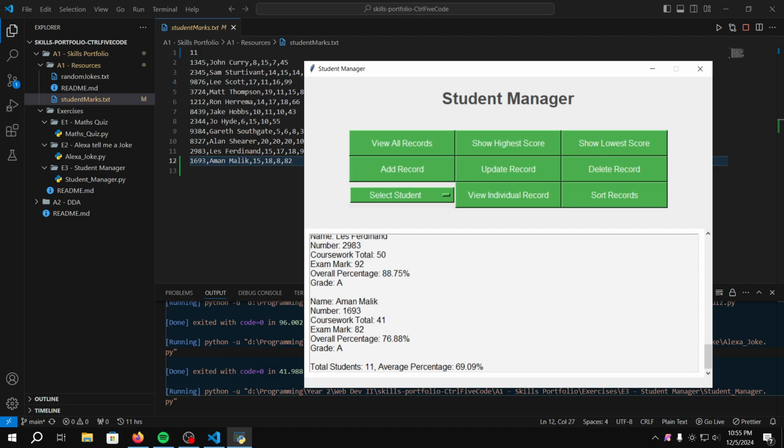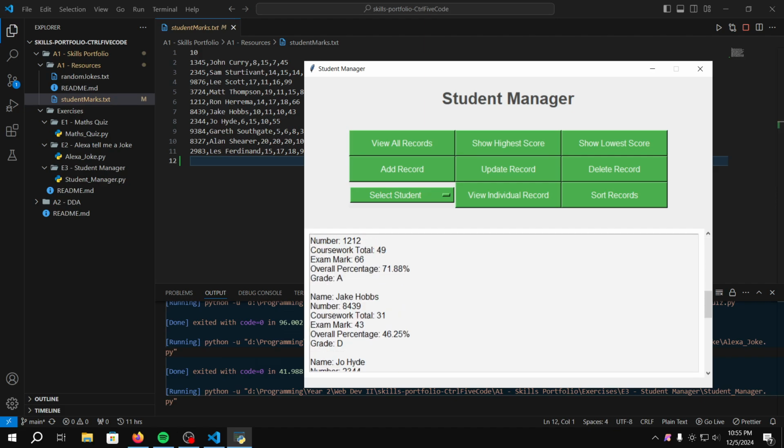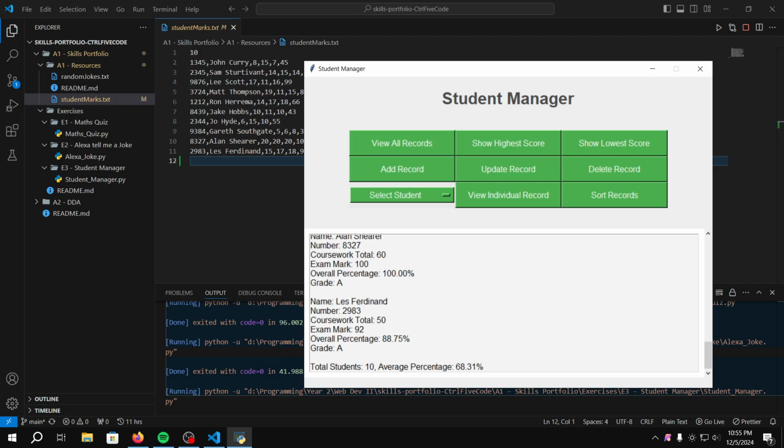Let's say I decide the school year's come to an end, and I leave the school for another one, but my name is still in the record. Well, we can delete it. That's where the 6th button comes in. So, let's do that. And now, my name's been removed from the list. Again, the delete record button also, at the end, runs the View All Records function and updates the GUI. So, now there's only 10 students.